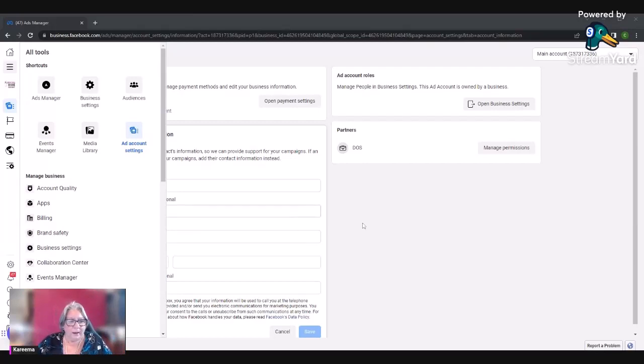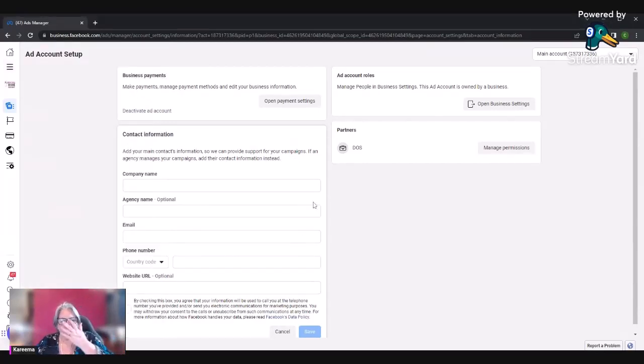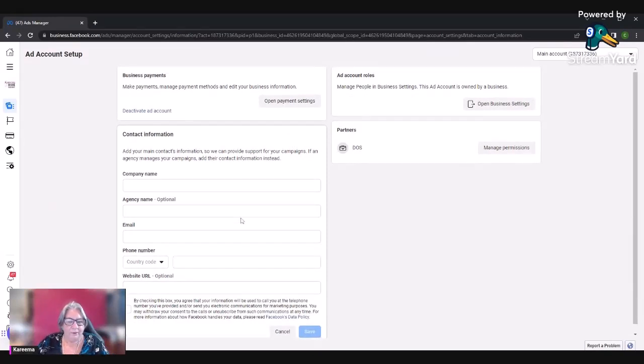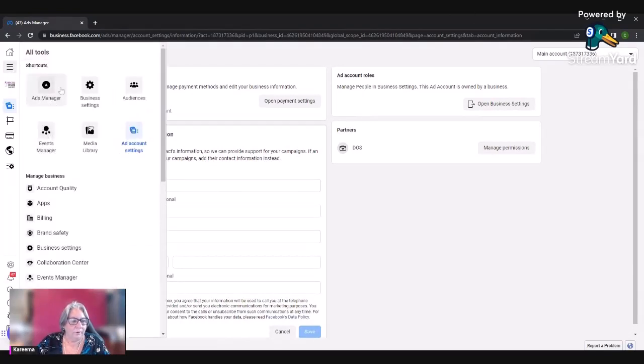So the business settings here is very, very important. You get all this filled out, and on certain situations or certain ads you're running, you need to actually have the account verified. So all tools, let's just have a look at the audiences.